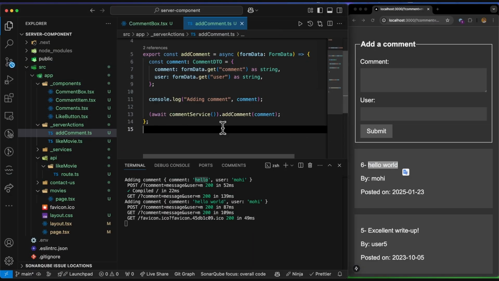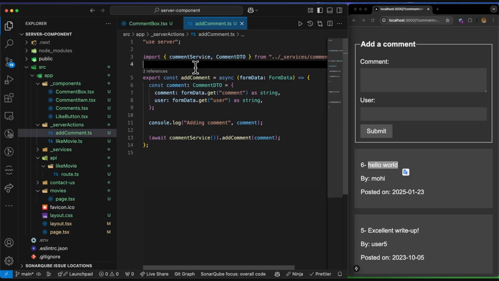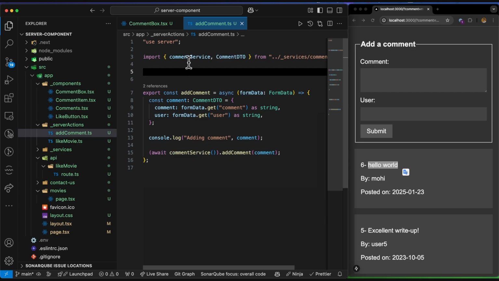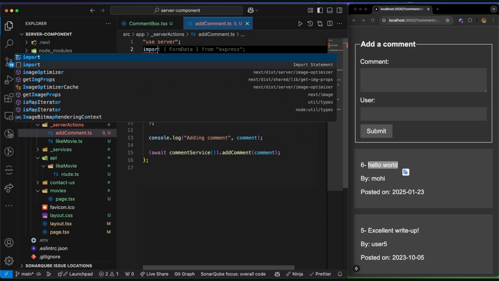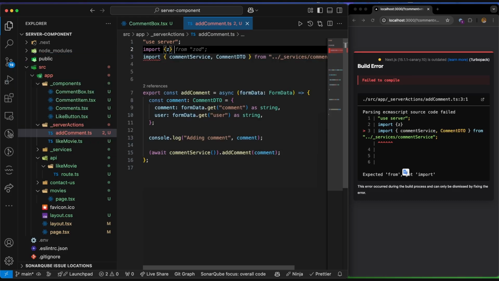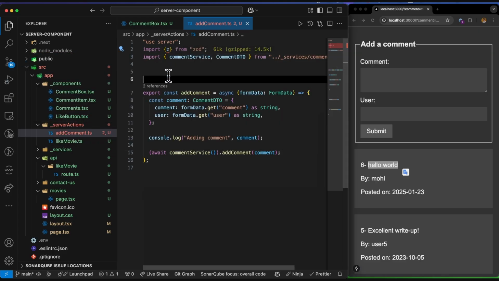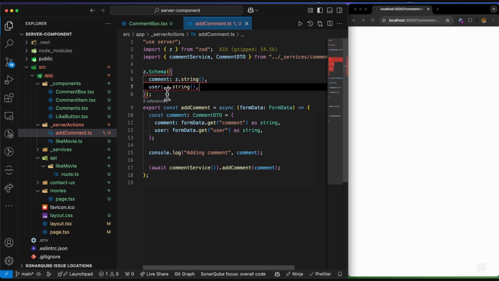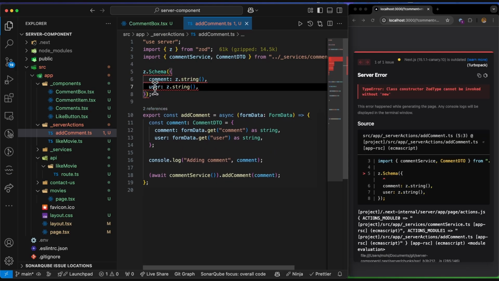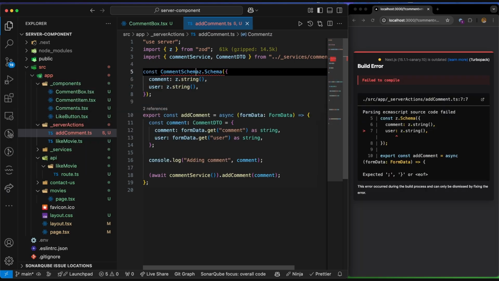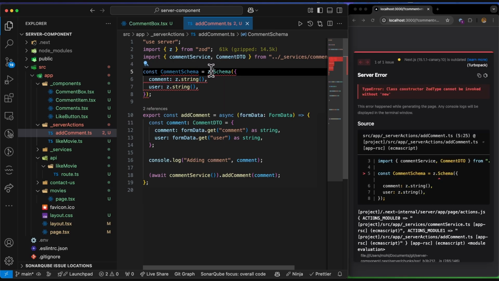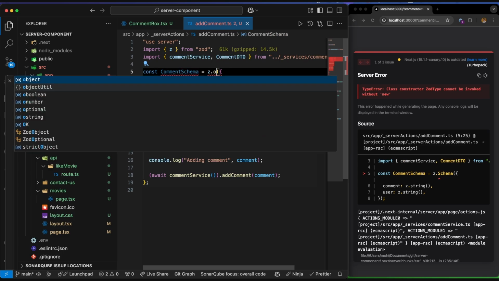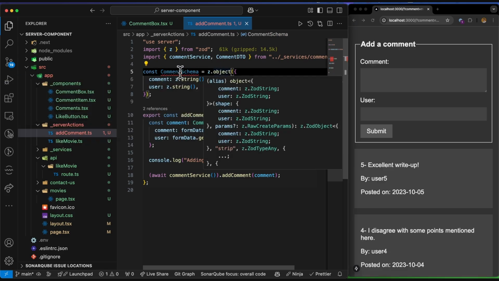We can of course do some kind of data validation at this level. That's totally fine. For example, since I have Zod installed, I can import it: import z from Zod. Then I can define a schema. This schema will accept a comment and user. I define it as const commentSchema equals z.object, and I think I have to import it directly instead of this. And I'm doing it wrong. Actually, I have to call object. I define an object and it returns a schema.